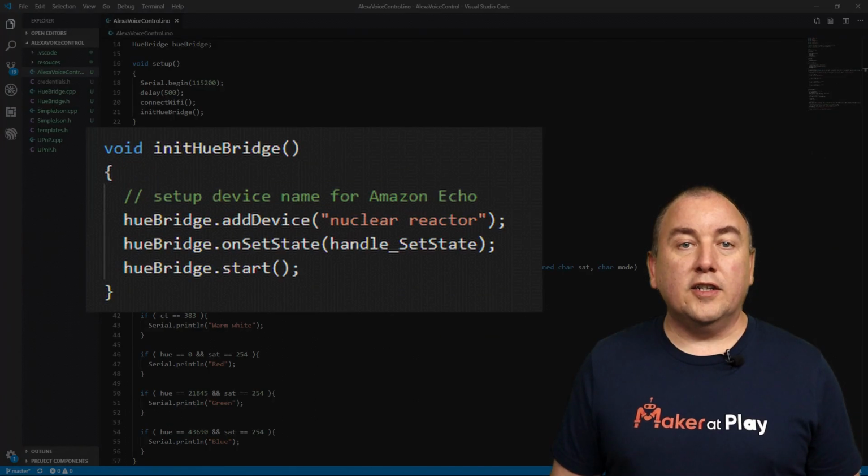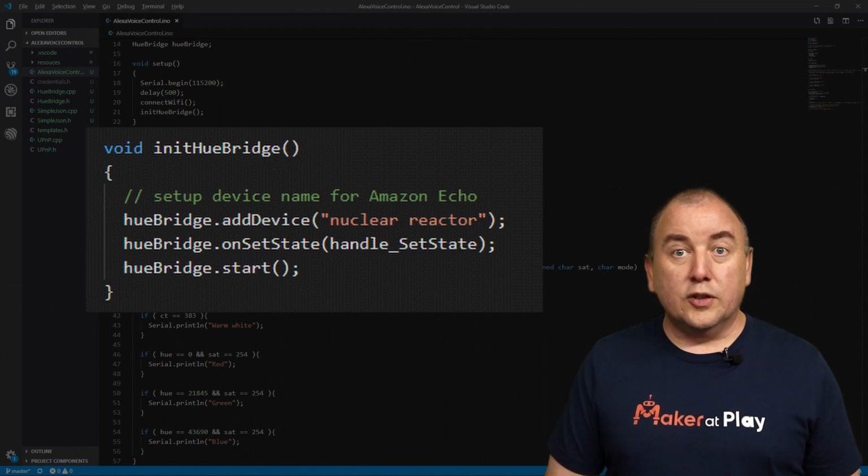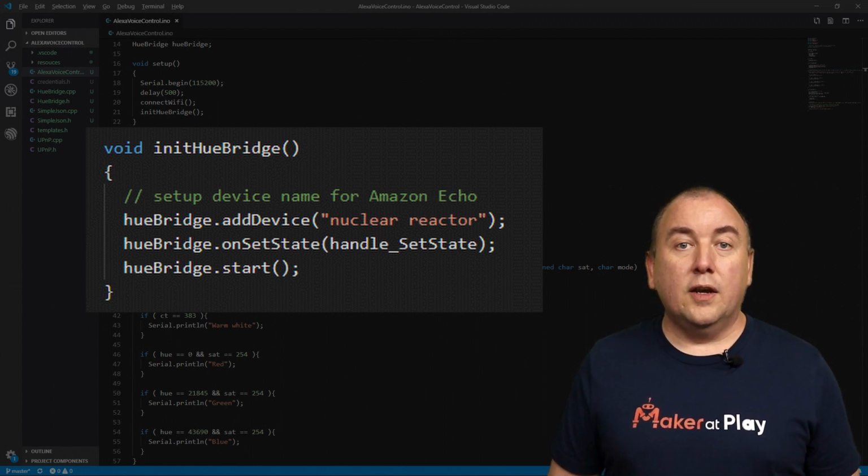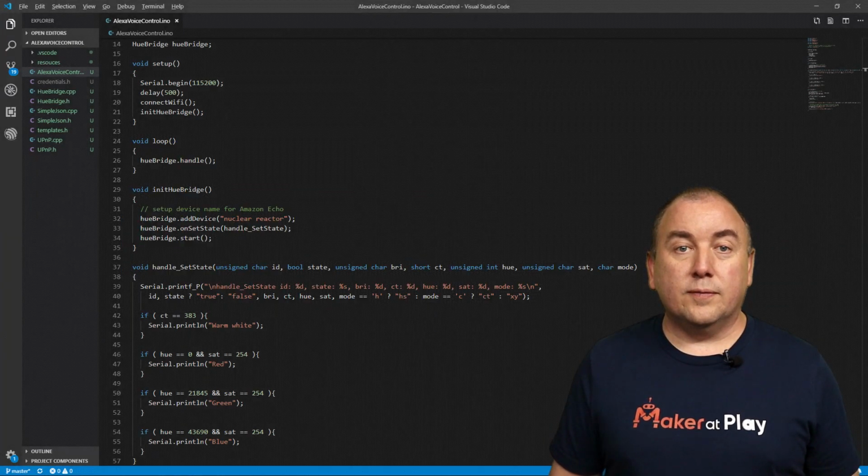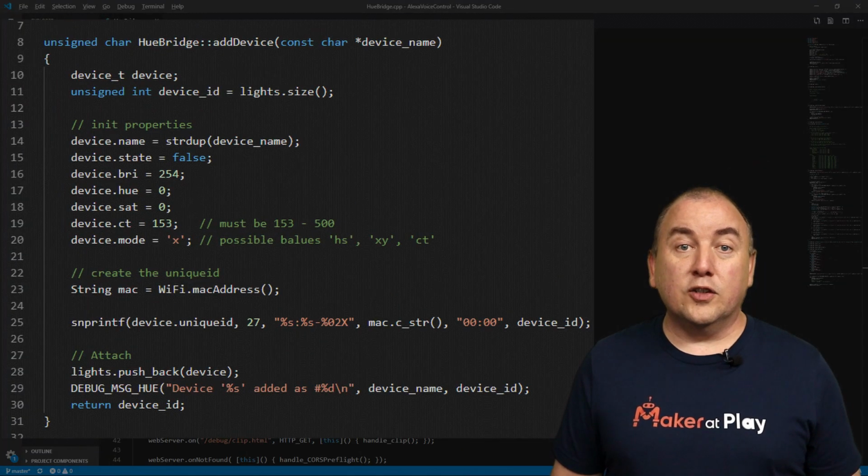First, we call the addDevice method to tell the HueBridge class exactly how many lights we want to expose to the Amazon Echo and what their names will be. In this example, I just call it once and create a single light called nuclear reactor. You can choose to call this method more than once to add multiple lights with different names. As we can see here, this method is going to create an object to hold the details of the light and its current state and keep them in a vector.